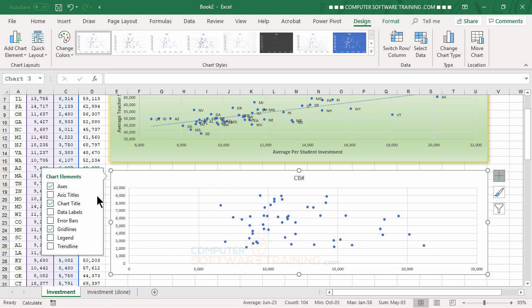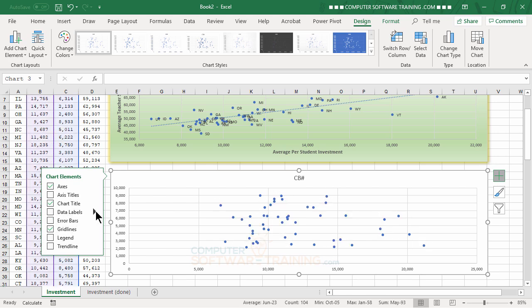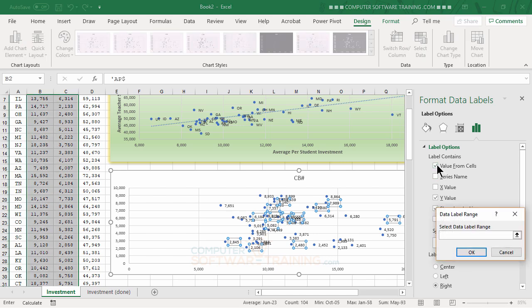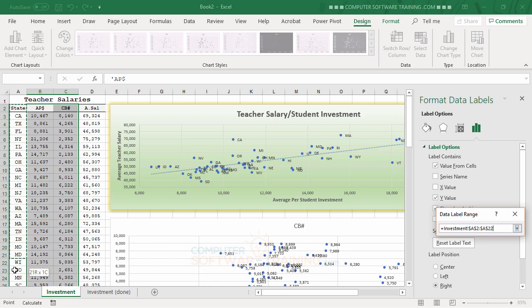Click onto that. Go back into the data labels, more options, and now I'll just go directly to here. And now that range is going to be that range there.